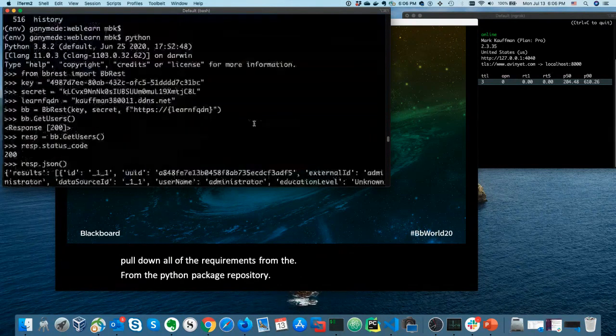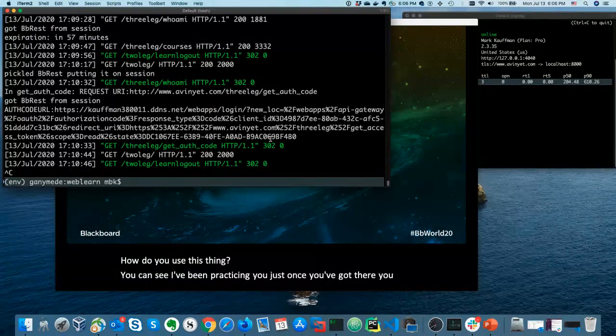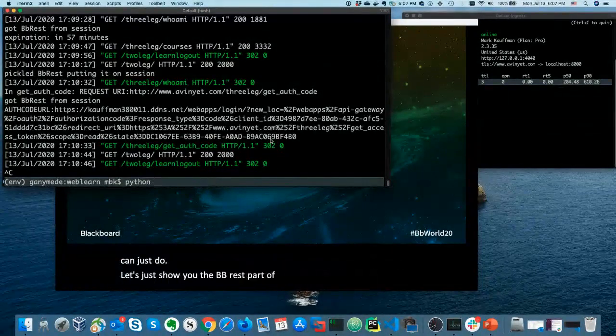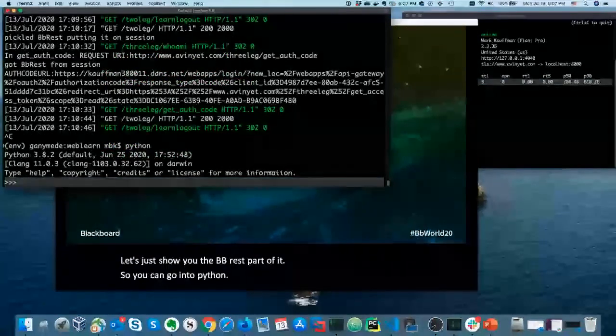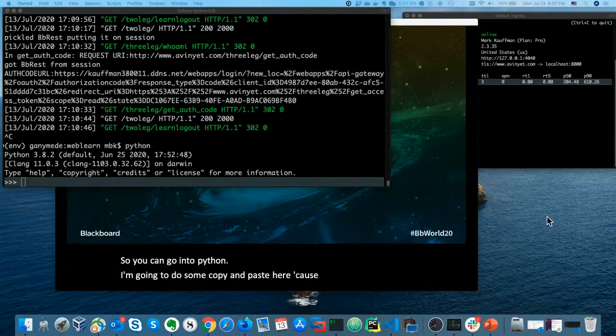Okay, so how do you use this thing? You can see I've been practicing. Once you've got it there, I'll just show you the BB-REST part of it. So you can go into Python, and I'm going to do some copy paste here because it's quicker and safer.